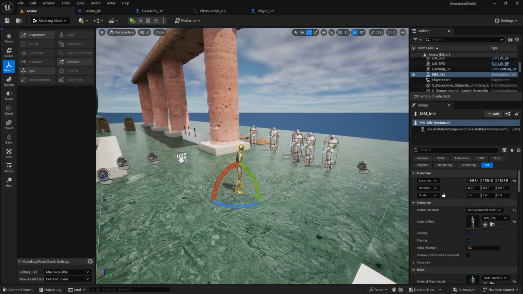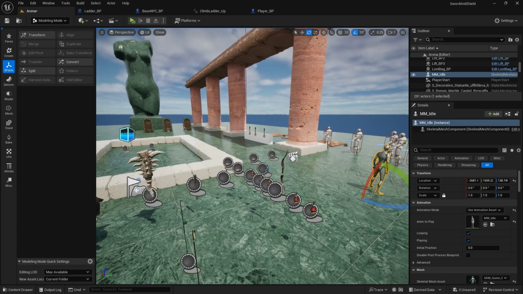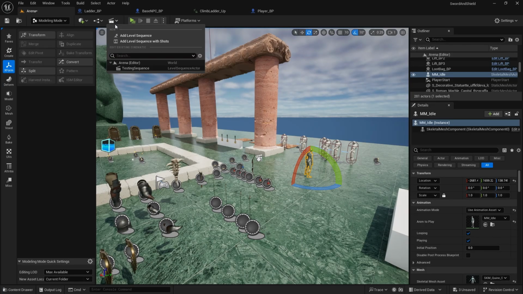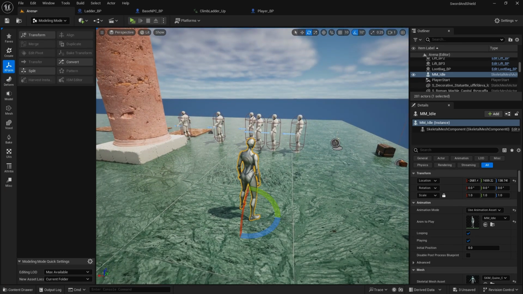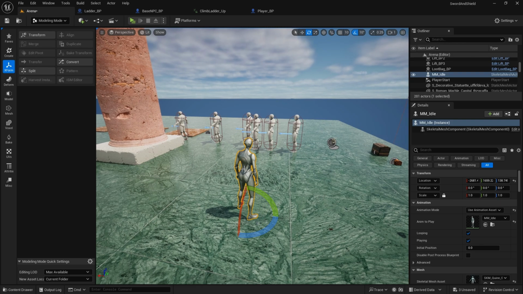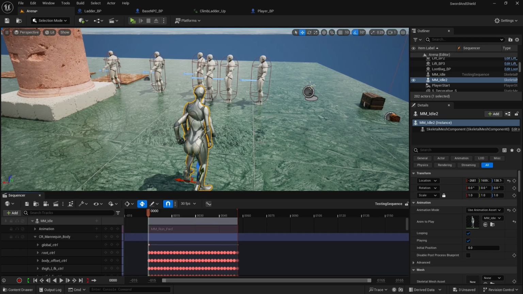So let's just go to, where are we? Yeah, go to this testing sequence that you created. Click here, you should still have it. If not, just add level sequence, add a new one. Drag out one of the characters as we did before, so idle, and I'm also going to duplicate it. I'm just going to press Control D. Now I have two of them on top of each other, like that.